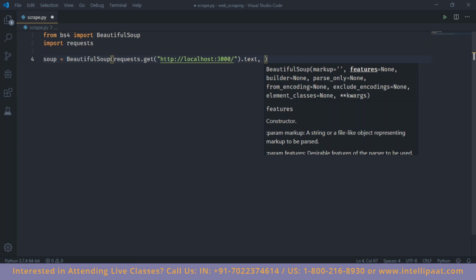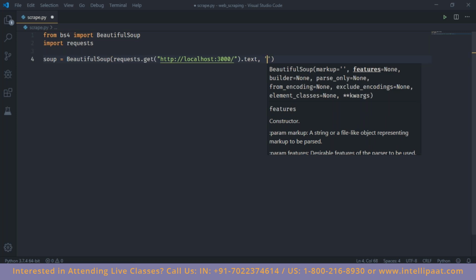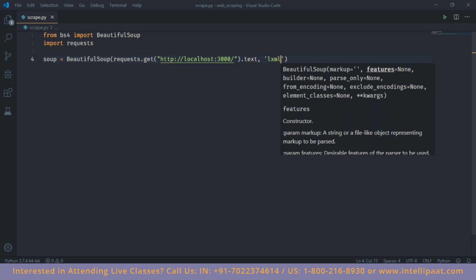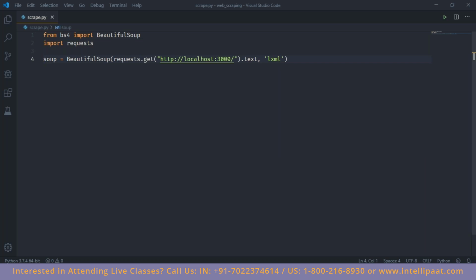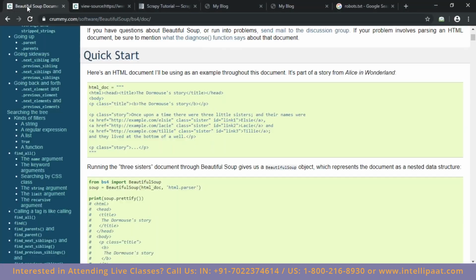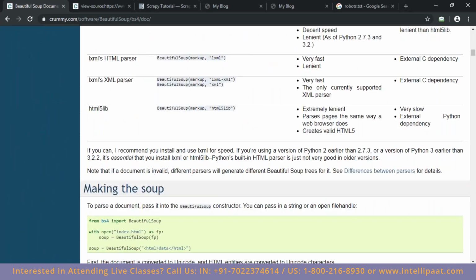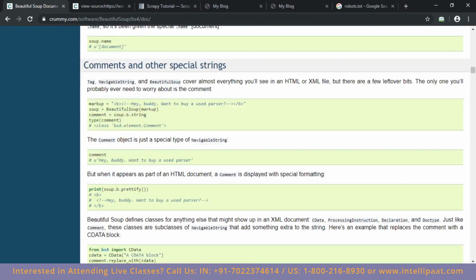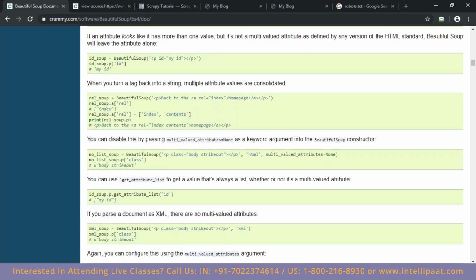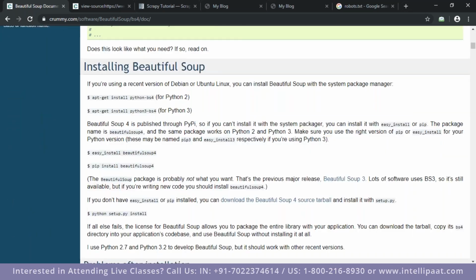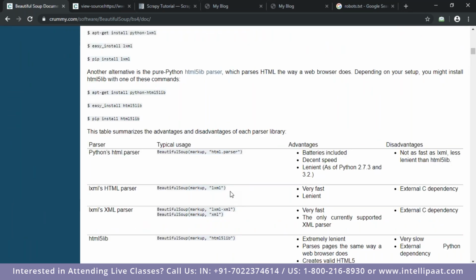And now I need to pass the parser's name. So I need to pass lxml. If you are using any other parser, you need to look up the parameter that you need to pass inside the Beautiful Soup library documentation page. I think it's somewhere down here. It'll show you how to use any other parser. Yeah, so I'm using lxml. So this is how you use it.